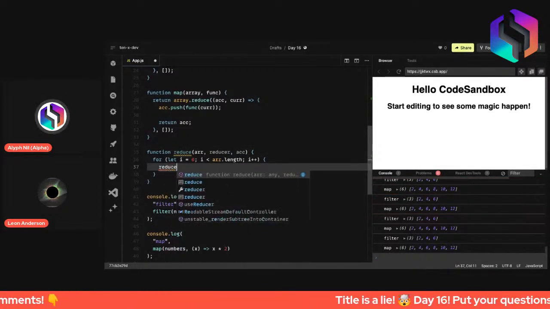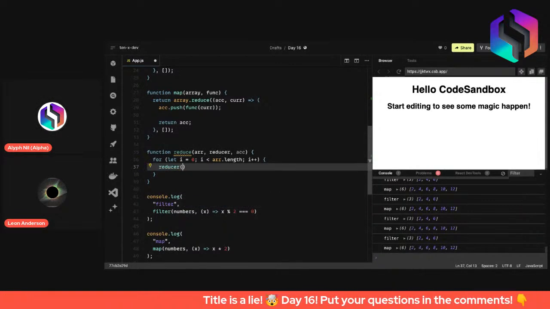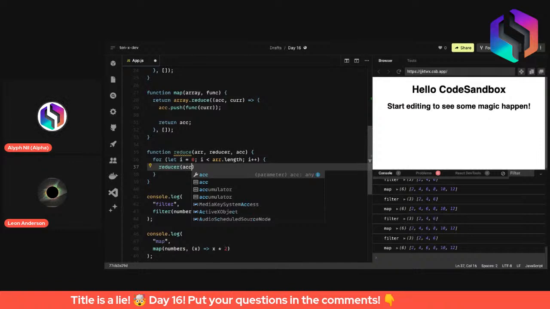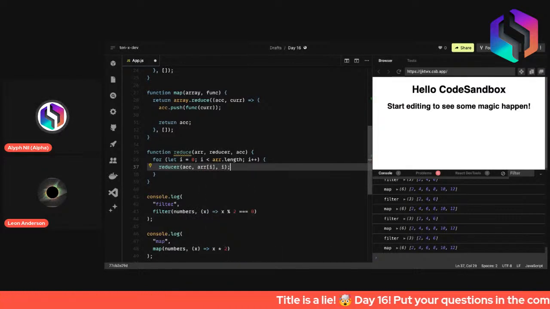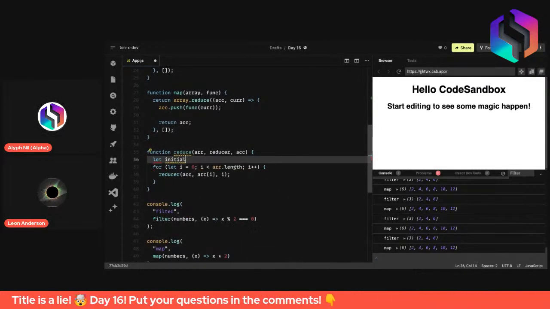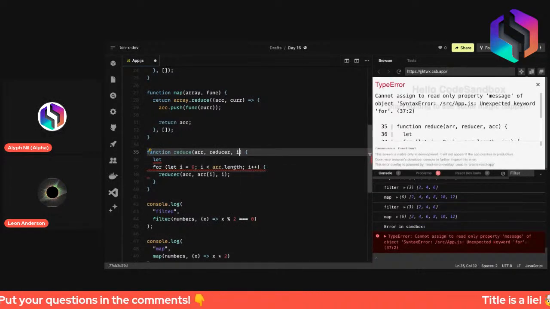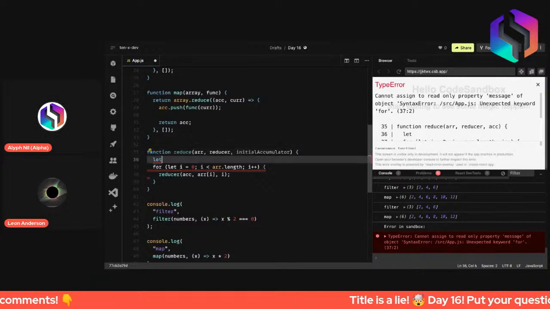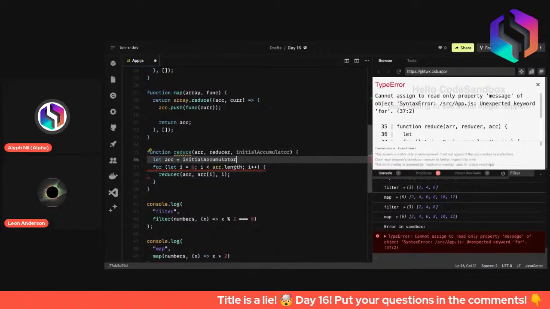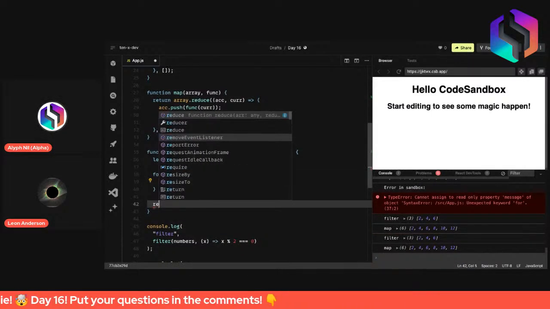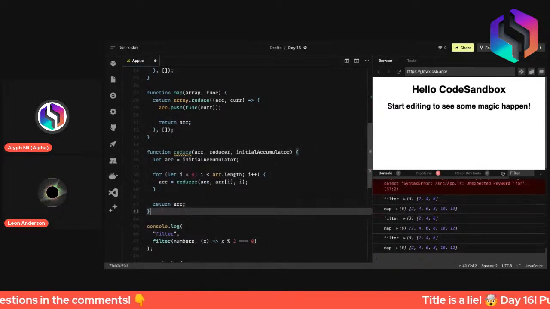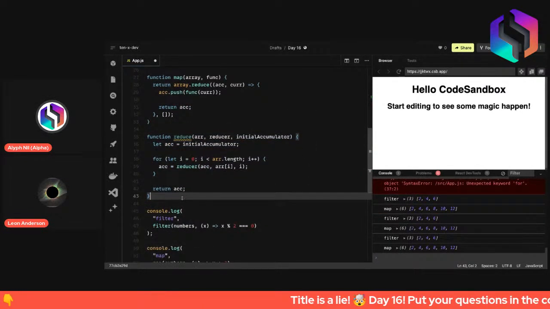we call the reducer function with the accumulator. The second argument that we pass in is the current value, and the third one is the index. Now we only have to think about how we are handling the initial value. We say initialAccumulator, and then let accumulator equals initialAccumulator, and then we can say accumulator equals this, and in the end we return the accumulator. So that is basically your own implementation of reduce.